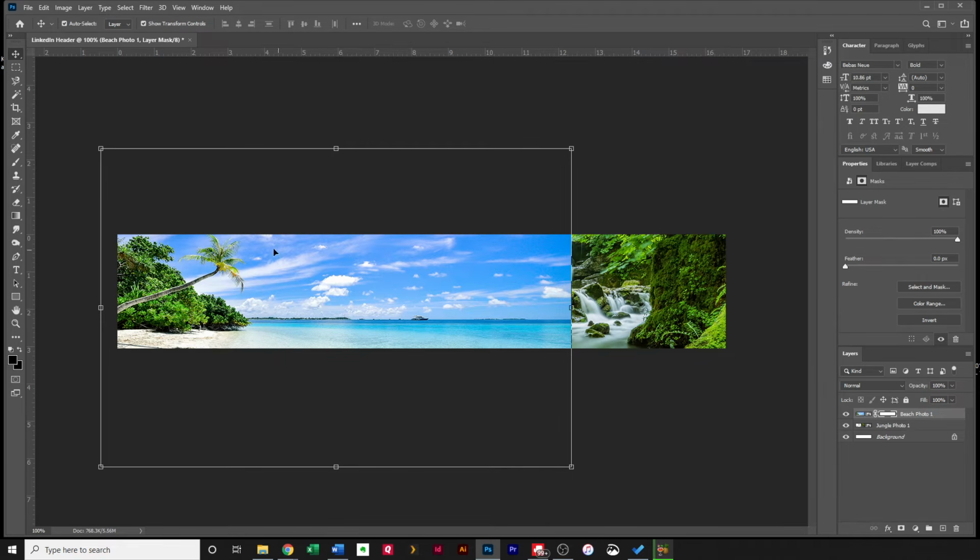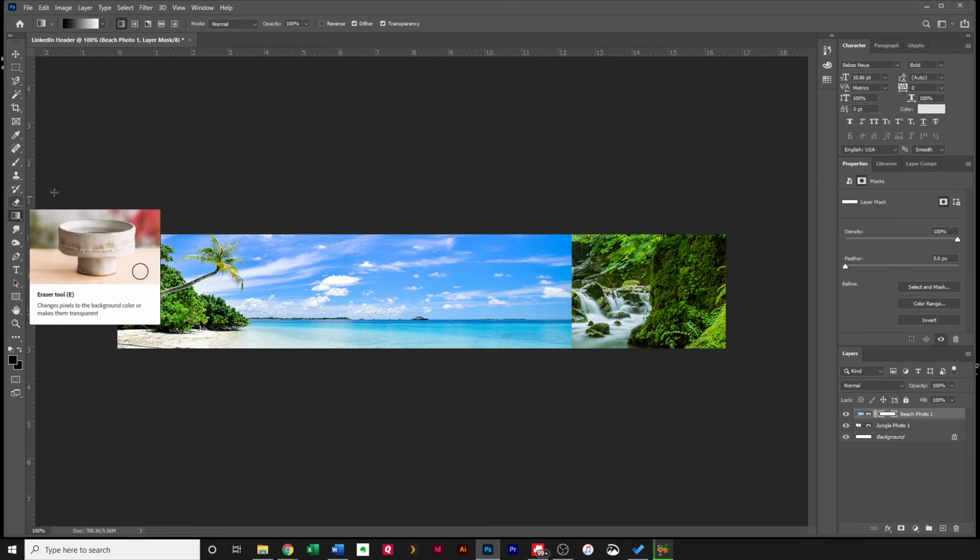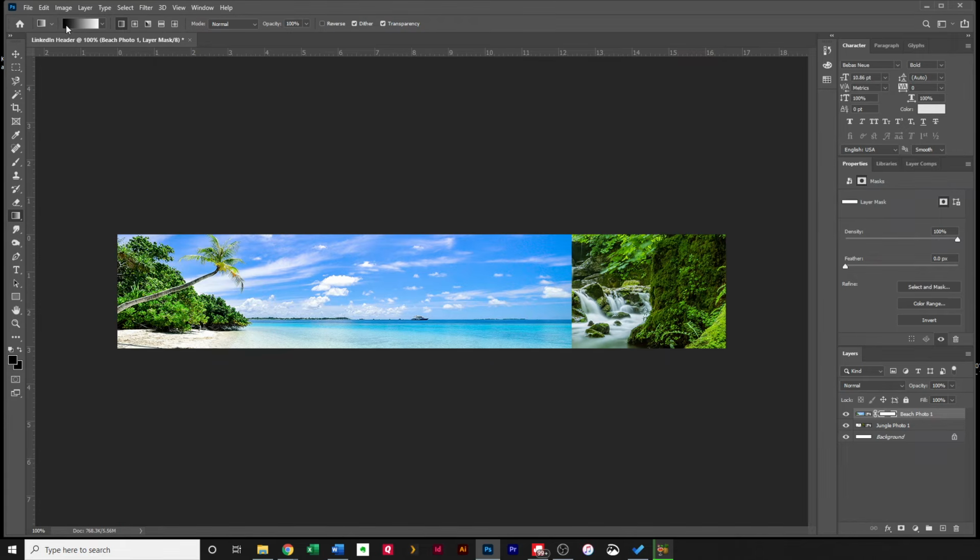So the next step is we're going to select the gradient tool, or G on the keyboard. We want to use the linear gradient, black to white. So if it isn't selected for you, you can select under Basics. It'll be the black to white gradient. Then I'm going to click once with the beach photo selected and having that mask selected. That's the key here, is making sure that mask is selected.